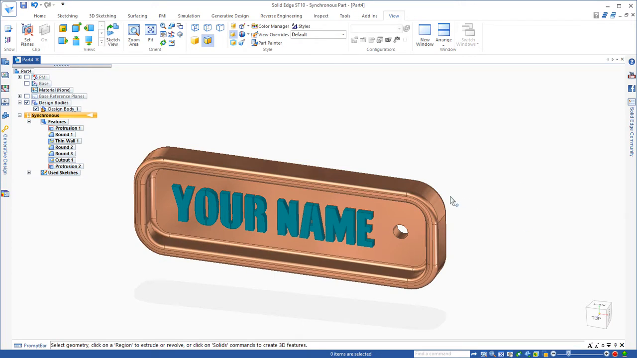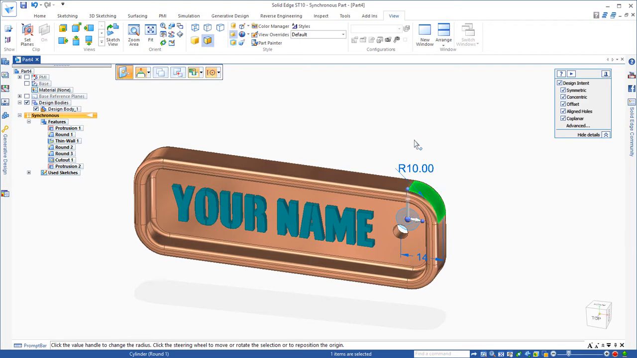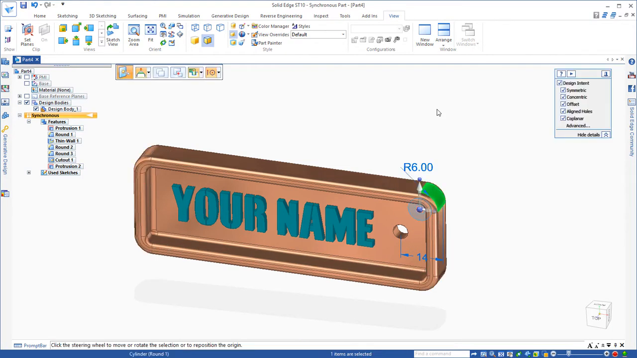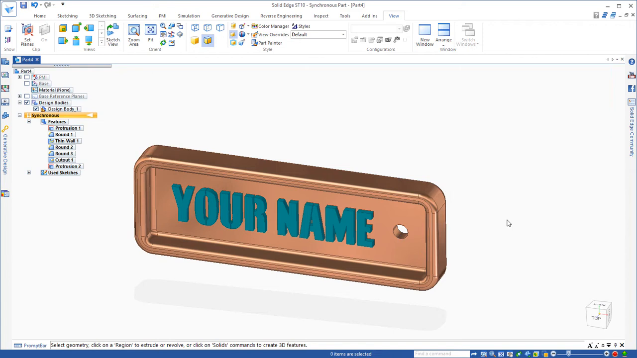Let's say I want to change the radius value. You can see here I have a 10 millimeter. I want that to be a little bit tighter. Let's make that 6 millimeters. So you can see I have a smaller radius now in the corners.